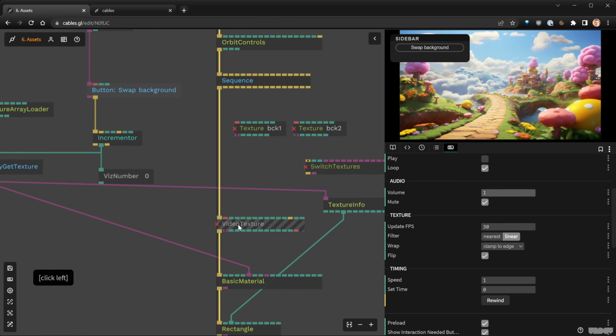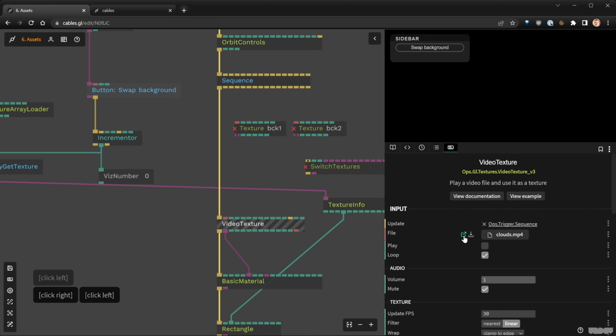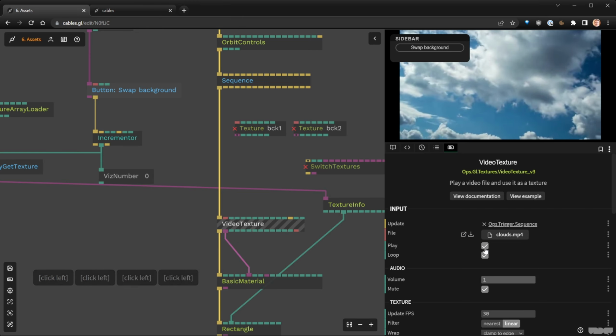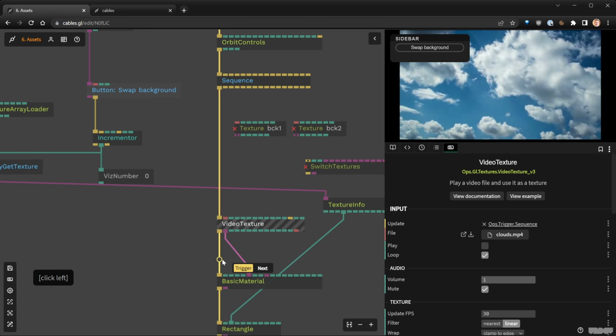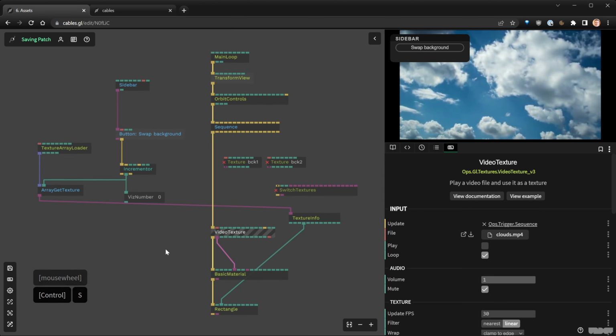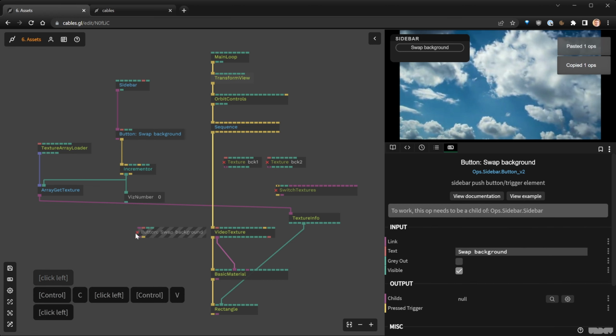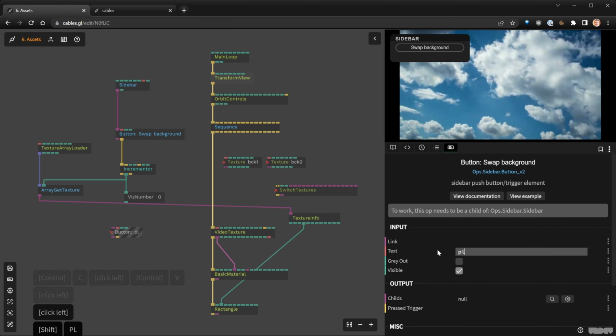Now I'm going to connect this here, and now connect to my material instead. And here I have the play and pause trigger, right? So this I can also decide to connect to my sidebar, for instance, so I would be able to control it there as well. So simple, I'm going to copy and paste my button. I'm going to call this play and pause.